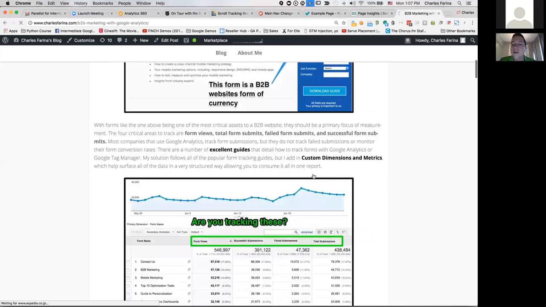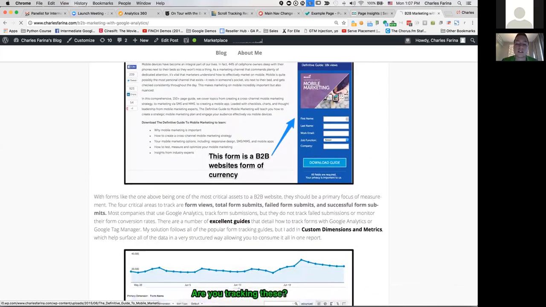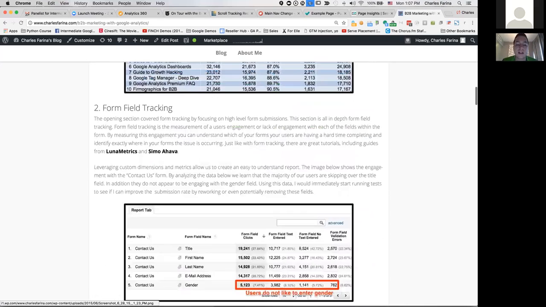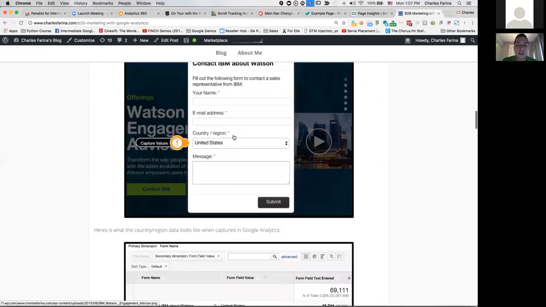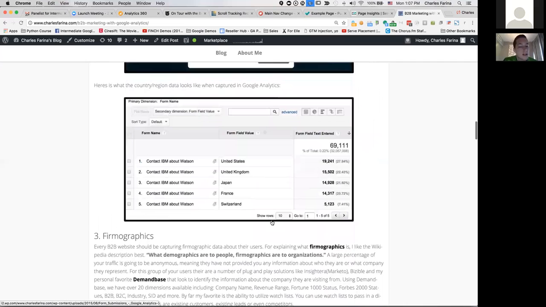So you can actually create form funnels, right? How many people started to enter something in first name, last name, and eventually got through company, and visualize the completion and abandonment within the form itself. You can track the information of the form. So here's the form field values that I can then use for cohorting my audience.